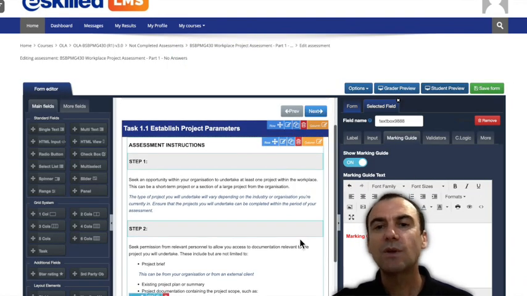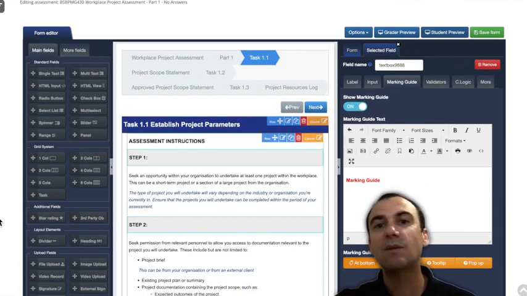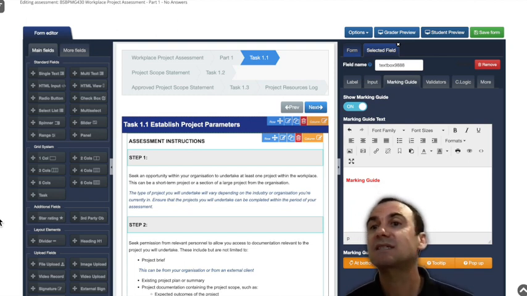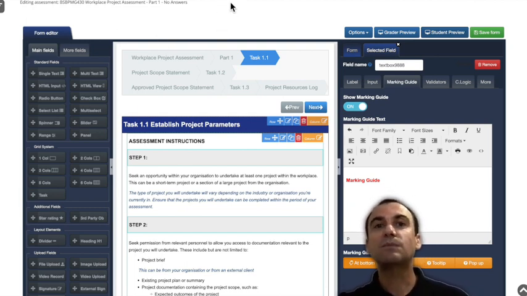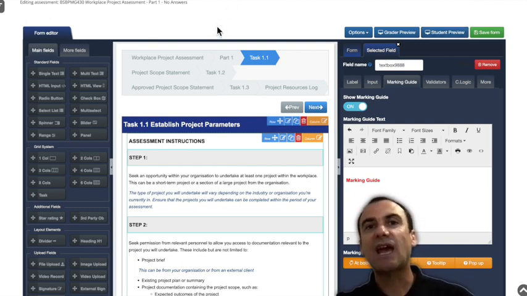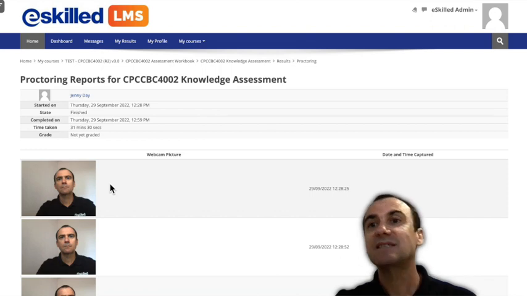So yeah, super easy. We can save as we go, and basically you can build any type of document or form super easy in the system without needing any instruction. So look, there's only one last thing I'd like to show you before we wrap up, and that's what we call in the system proctoring. So proctoring, what proctoring does, it actually captures evidence of the student completing the task or activity as they go.